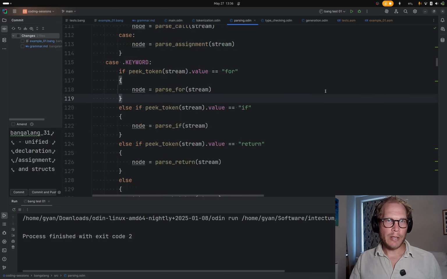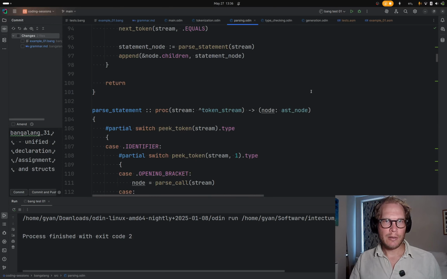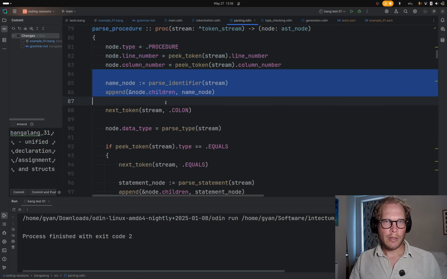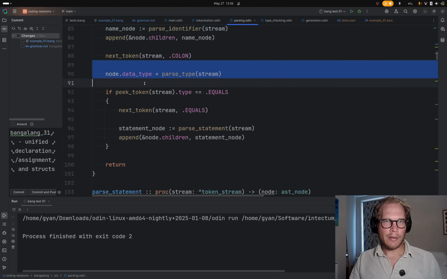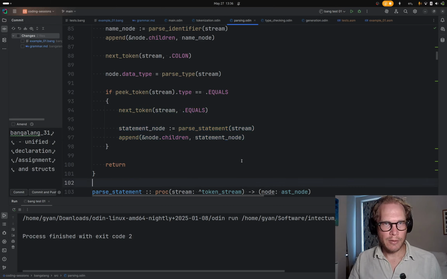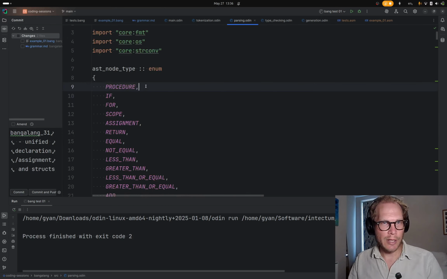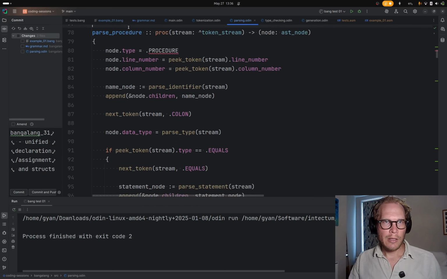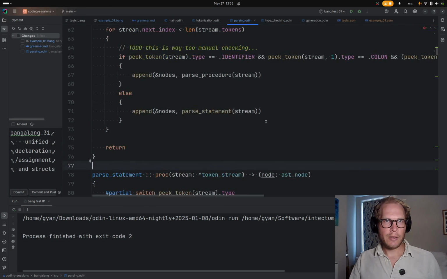So let's see what parse procedure has in it. Where's parse procedure? We create a procedure node. We have an identifier, a type, and equals statement. So it's fairly simple. I think actually we can take this out altogether. And I'm just going to kill this.